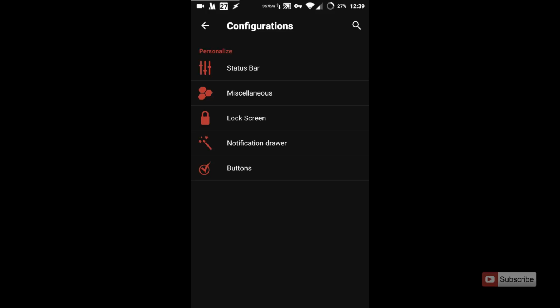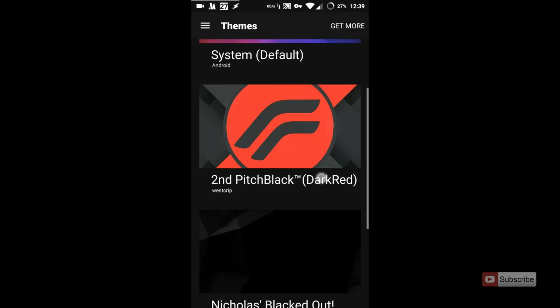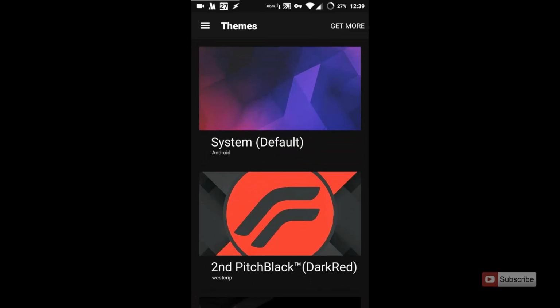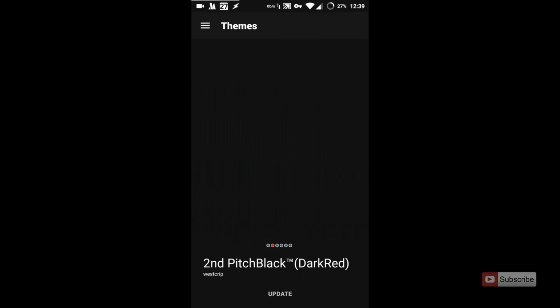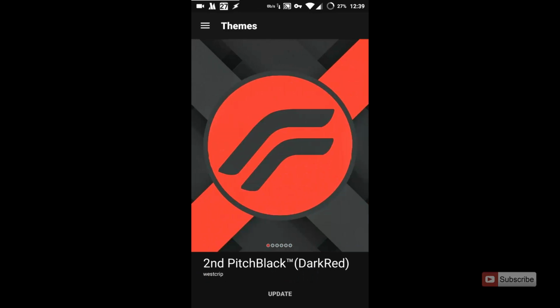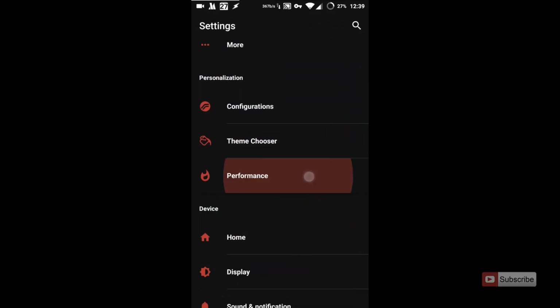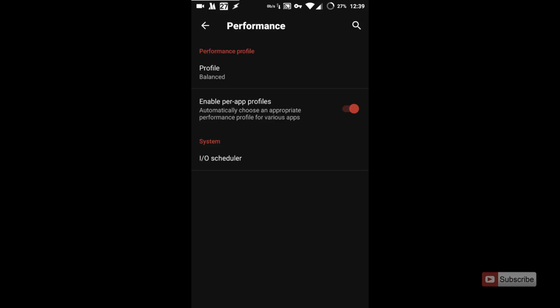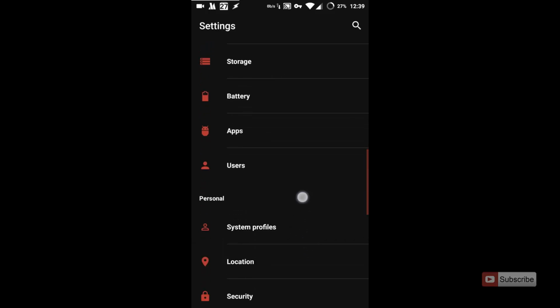Next we have the themes section, wherein we can download the themes of cyanogenmod and apply them to it. As of now, I'm using this second pitch black dark red theme, and we can change to any other theme very easily. Finally, we have this performance, where we can change the performance mode or enable per app profiles and even change the IO scheduler. So that's pretty much it guys. The other settings are very similar to what you find on cyanogenmod.